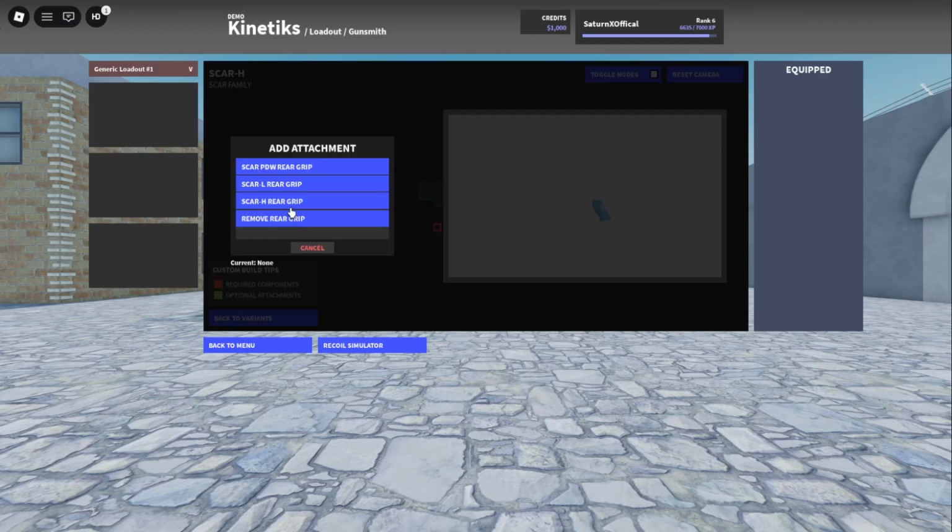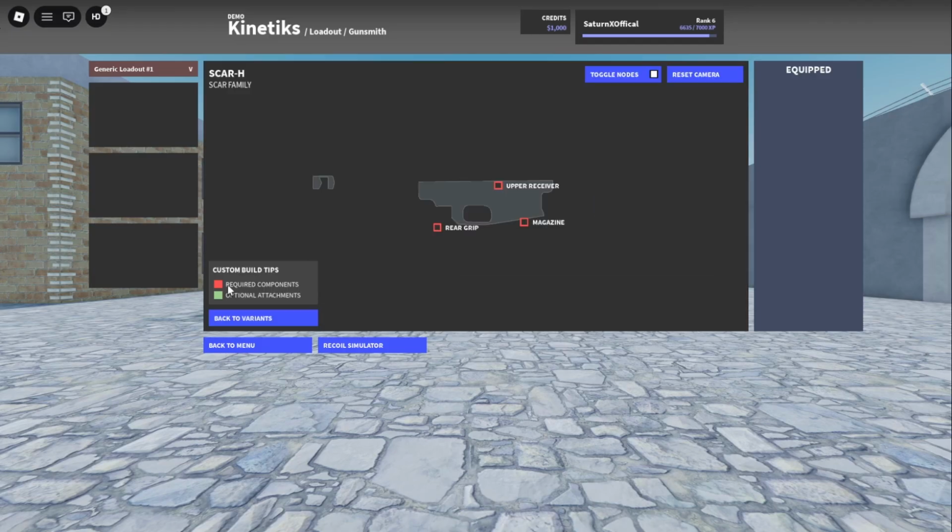such as a grip. So anything that is red is required. Anything that's green is optional. You can change these colors in settings along with any other color in the UI, the blue, the salmon pink, whatever. It can all be changed. I will show that later if I remember.